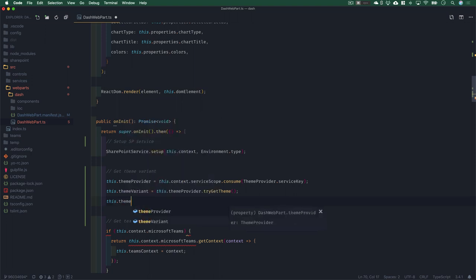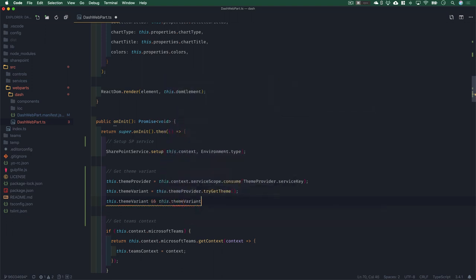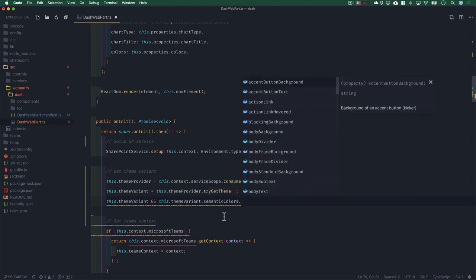So if this.themeVariant is truthy, and then you do this.themeVariant dot, you have all kinds of cool stuff on this. We have a palette, we have isInverted, we have information about the fonts, etc. But the most basic one, and probably the one that you're going to use the most, is semanticColors. That object has all sorts of colors about the current theme that is applied to the page. I can get the neutral colored links for action buttons, for example, or one that I use all the time is body text.